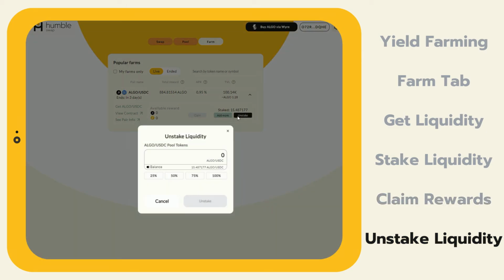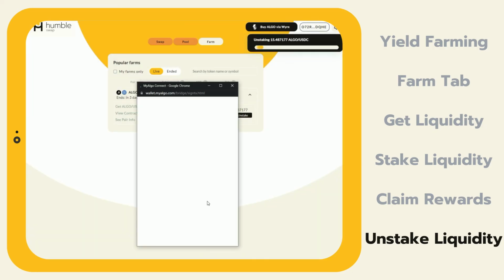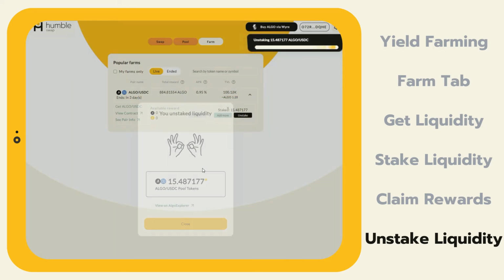If you wish to unstake from the farm, click Unstake. Approve the transaction. You have then unstaked your liquidity.